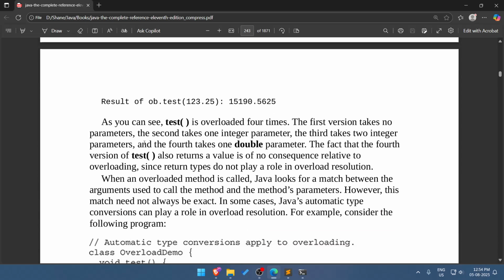As you can see, test is overloaded 4 times. The first version takes no parameters, the second takes 1 integer parameter, the third takes 2 integer parameters, and the fourth takes 1 double parameter. The fact that the fourth version of test also returns a value is of no consequence relative to overloading, since return types do not play a role in overload resolution.